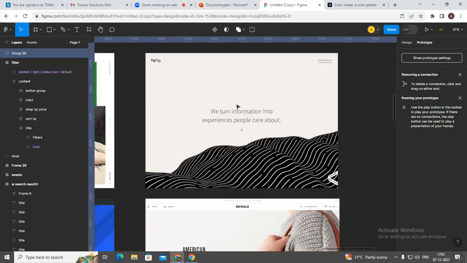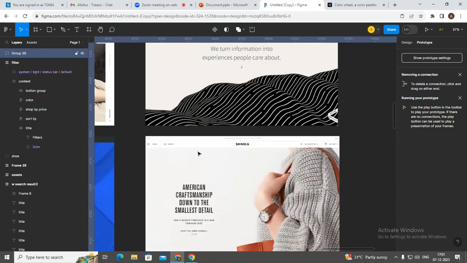Like black is a color that shows mystery, elegance, futuristic, and white is a color that represents purity, simplicity, and cleanliness. But in some areas, black is represented as evil, and white is represented as emptiness and all.